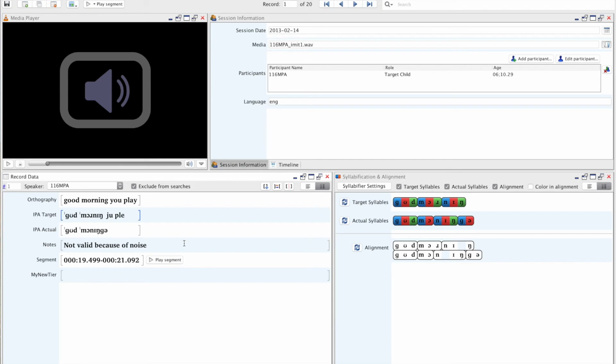So as soon as I validate my tier, which could be by clicking in another tier, for example, then you can see that "you play" now has been syllabified, and we could pretend the child says something like "you pay" for "you play." And so that would give us again a syllabification, where we can see that in the target form we have a branching onset, a complex onset, but in the actual form we don't.